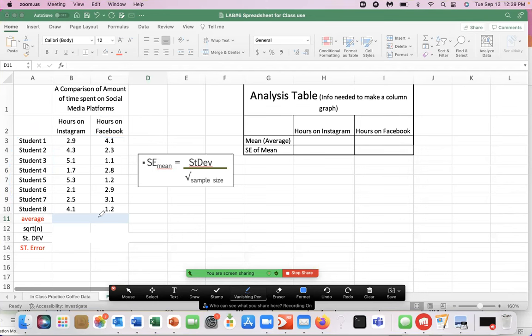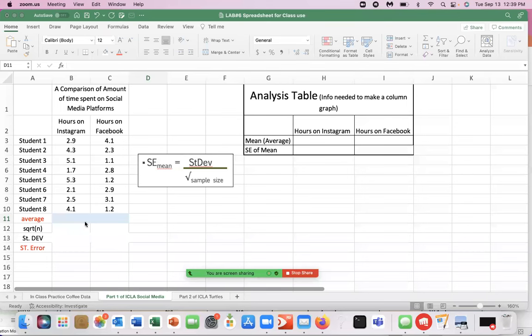The first thing I need to do when creating a bar graph is calculate my averages. This is different than a scatter plot where I would simply use my raw data. For a bar graph, I need to graph my average. So in order to calculate my average, I'm going to use an Excel function.